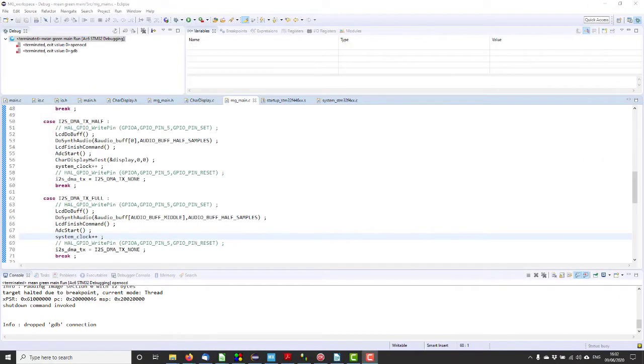Okay, I have this multiplexing code up and running, and all we do from here, the main loop, is call ADC start.